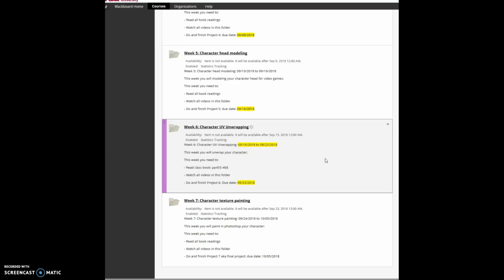Okay, then in week 6, you're going to unwrap your character completely. Unwrapping is basically preparing your character so it can be painted. It doesn't go much deeper than that. You're going to go from a 3D XYZ coordinate system into a 2D coordinate system that can be used to paint in Photoshop, called a UV map. In reality, it's a UVW system, but it's called a UV map.